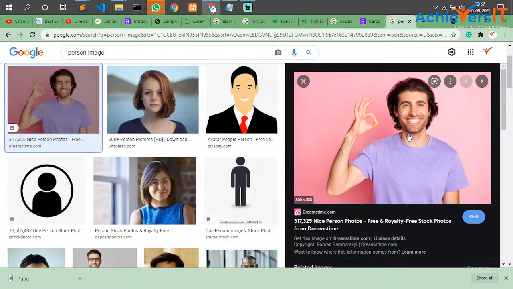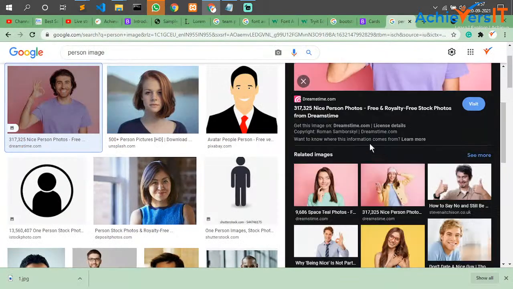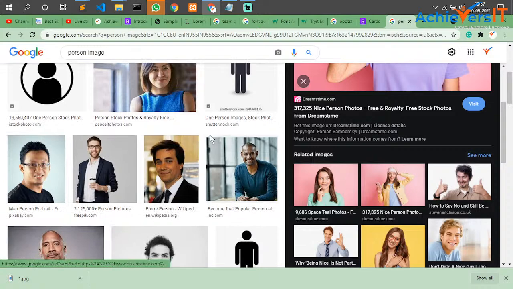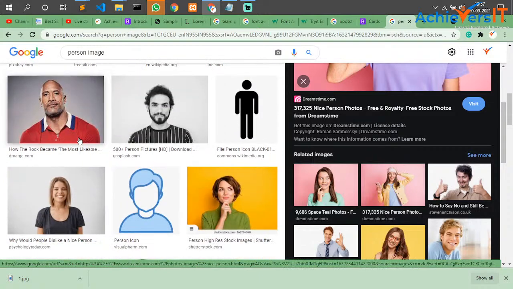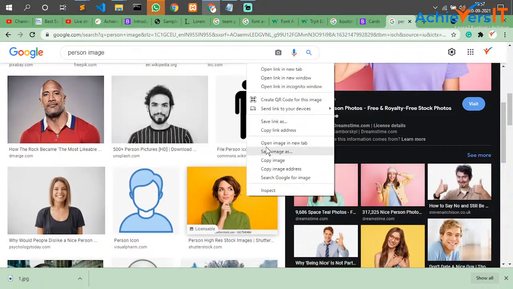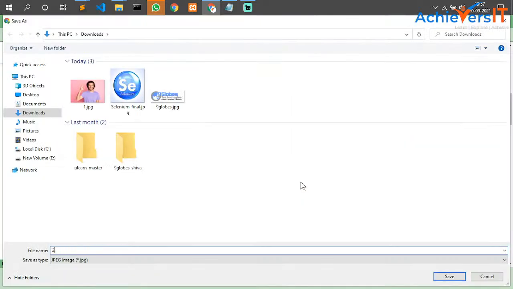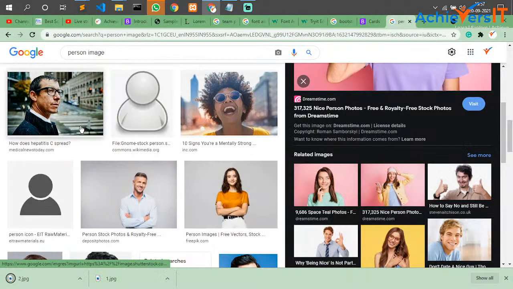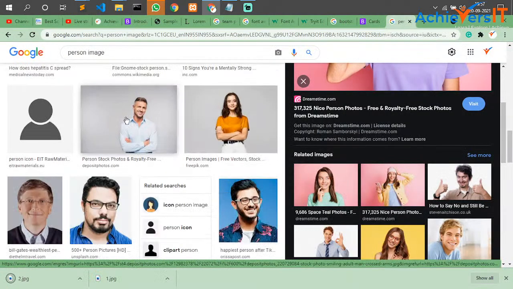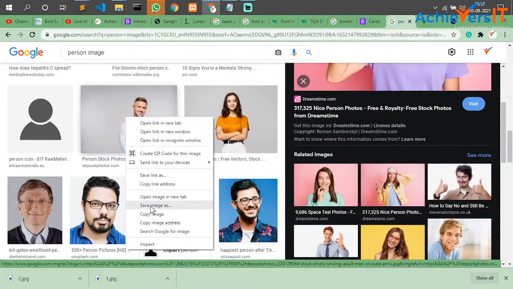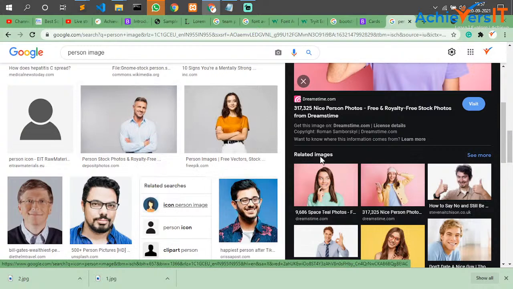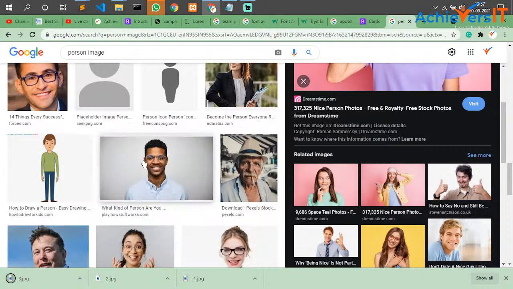Okay, and I'll try to download a few more images. Any image it is going to be, not only one particular image. You can have any images. Okay, save image 2, and one more, save image 3, and one more.